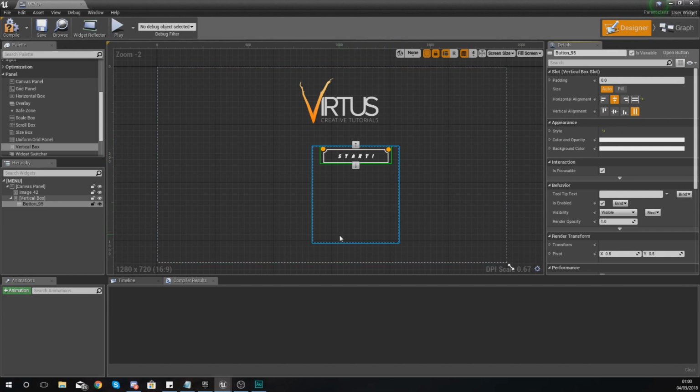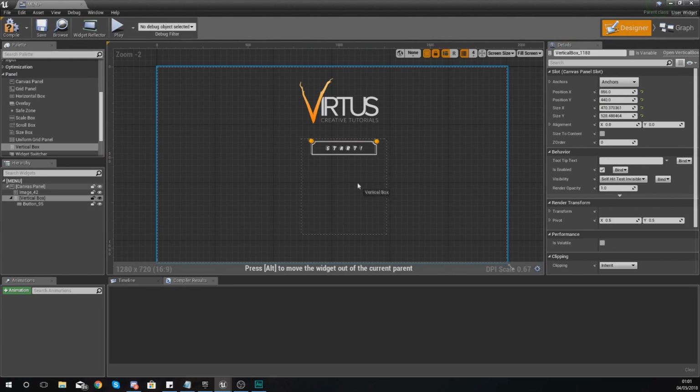You've also got vertical, which is up and down, and from here you can align it to the different places, but really you are just going to leave that exactly where it is.